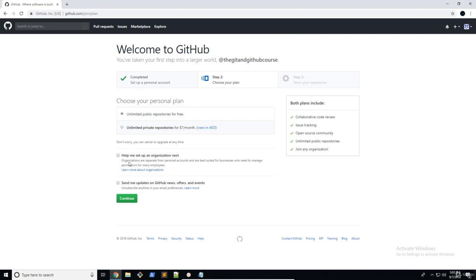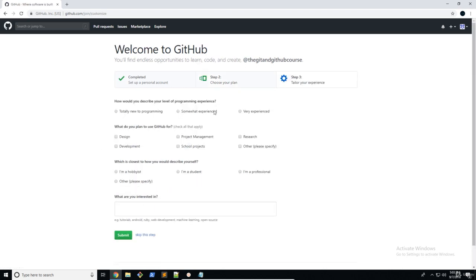So now you have help me set up an organization next. We're not going to do that. And then we have some mailing lists. We're not going to do that either. So we're just going to click continue. And now you're going to just fill out this field. So you can put totally new to programming, someone experienced, very experienced. I'm just going to put totally new to programming to sort of see what kind of happens. You can put whatever your experience level is. If you have had a lot of experience with programming, you can put it there. Just choose whatever you want. It won't make that much of a difference.